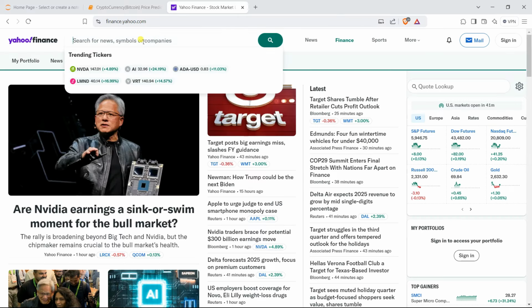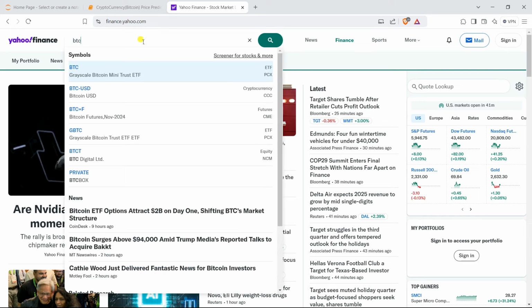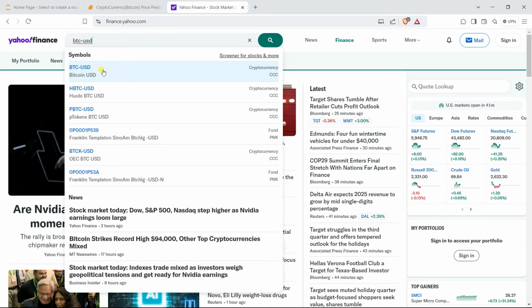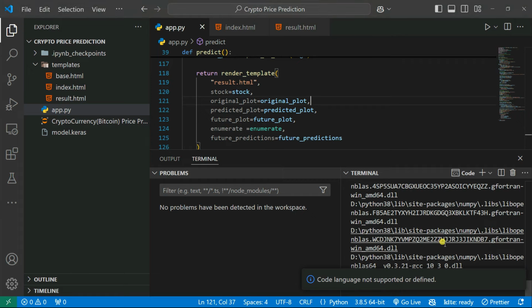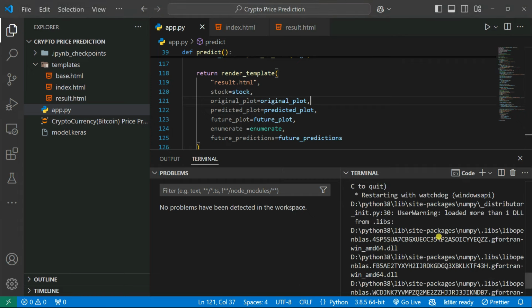And now let's search for another. Let's call BTC, using USD. We can use another one for the predictions. Let's say HBTC USD. Let's use this one, Habui BTC USD, and P2 can also be Bitcoin USD. So let's go on here and open this out.